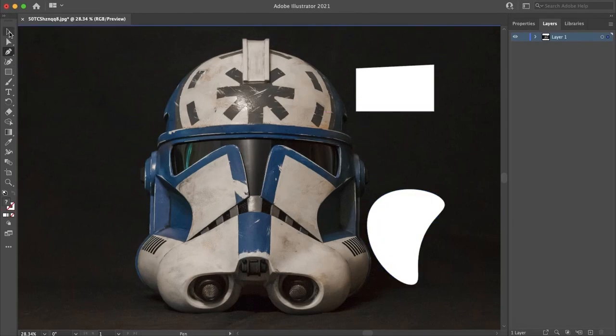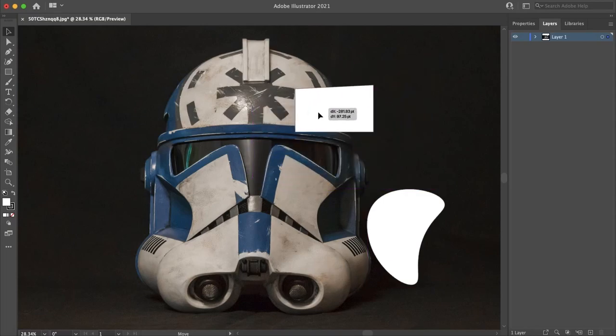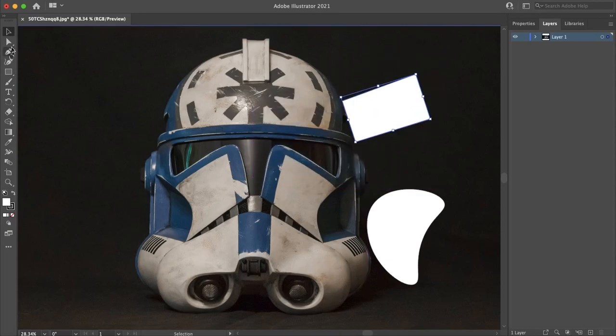The next two tools we will be looking at are the Selection and Direct Selection. The Selection tool is the most basic tool in Adobe Illustrator. It allows you to select and move the shapes that you have drawn on your canvas. It also allows you to rotate the shape. The Direct Selection tool allows you to select one point on a shape and manipulate just that one.